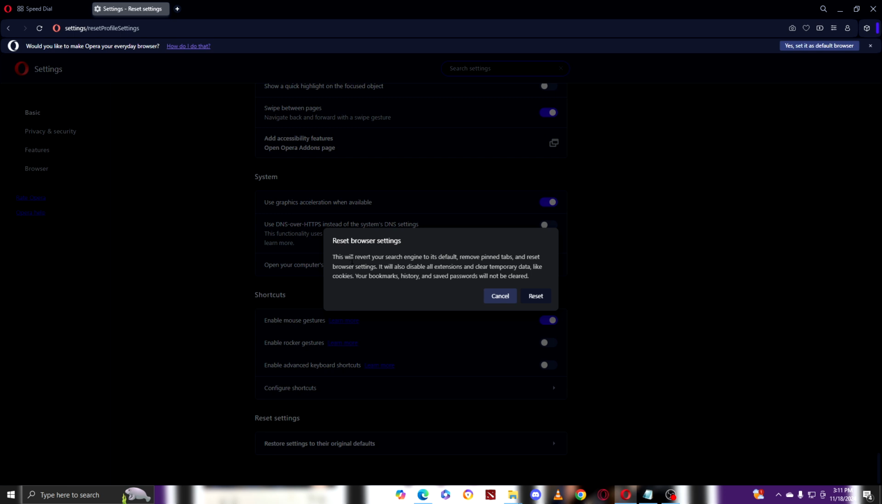And there you go. So this will revert your search engine to its default, remove pinned tabs, and reset browser settings. It will also disable all extensions and clear temporary data like cookies. Your bookmarks, history, and saved passwords will not be included. But there you go, guys.